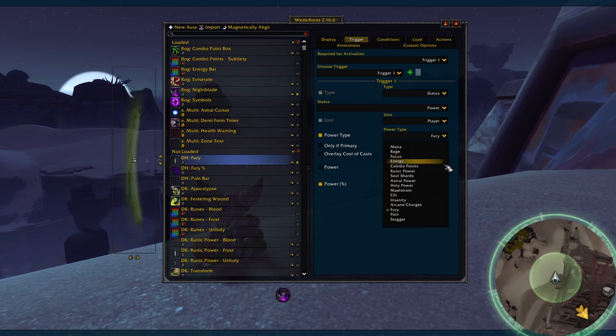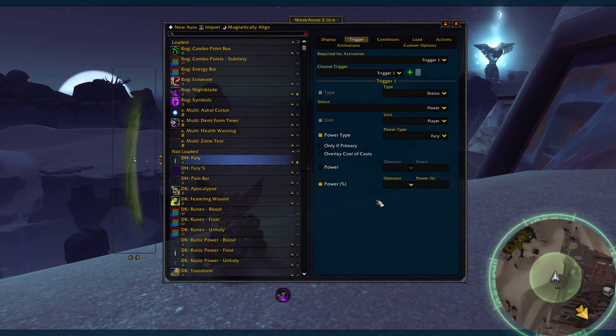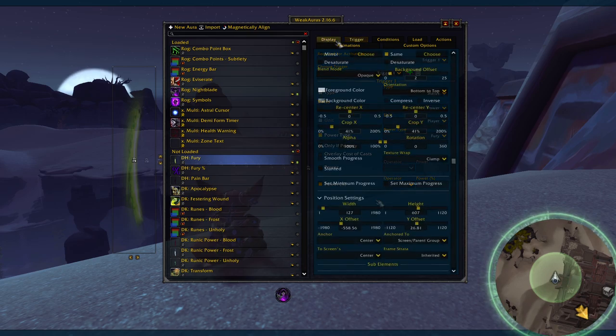Now select the power type. You can easily make this for any class since they have it listed for us. We want Fury in this case. Now also select power percent. You don't need to put any parameters in, this just tells the texture to show progress percent in chunks. We'll be coupling this with a text weak aura, so we want them to be accurate.